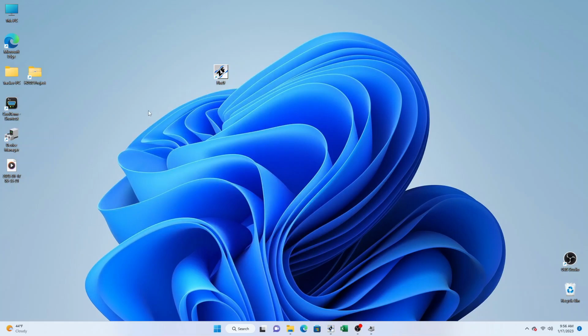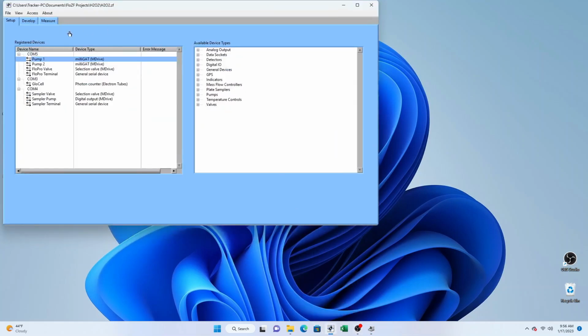When you start up FloZF, you'll get an application with 3 panels on it. In the first panel, we do various setups. This panel derives devices from the available device types and assigns them to COM ports, and does certain configuration options.